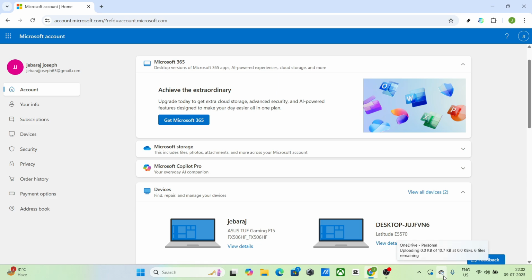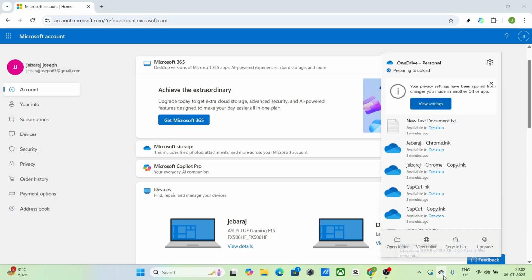First things first, you'll need to navigate to your taskbar, typically found at the bottom of your screen. Here, you're looking for the OneDrive cloud icon. Once you spot it, go ahead and click on it. This action opens up your OneDrive settings, where you have a variety of options for managing your OneDrive account.